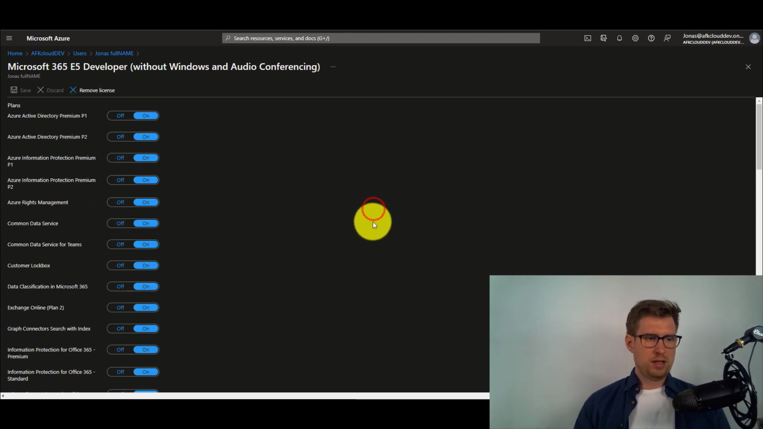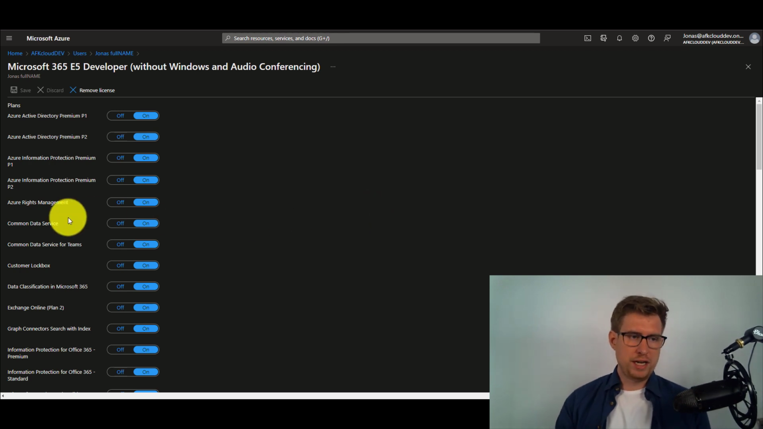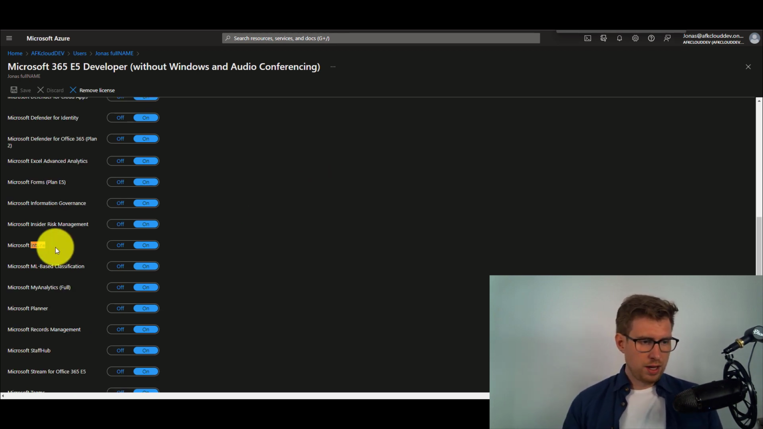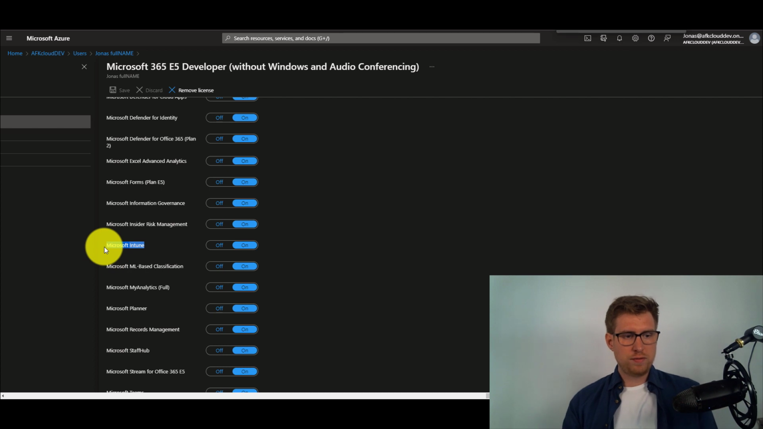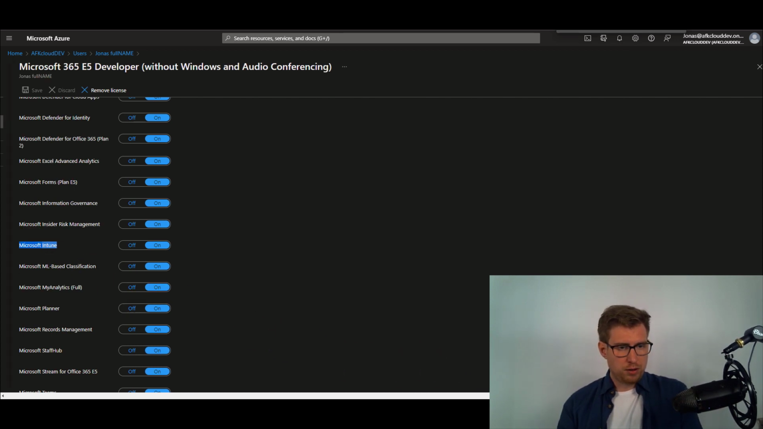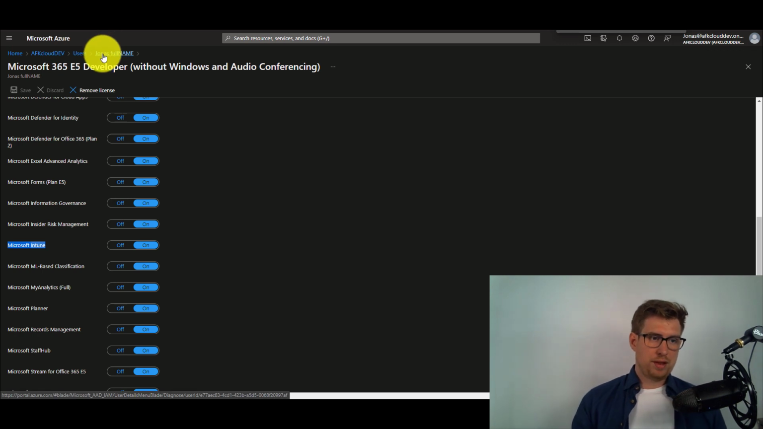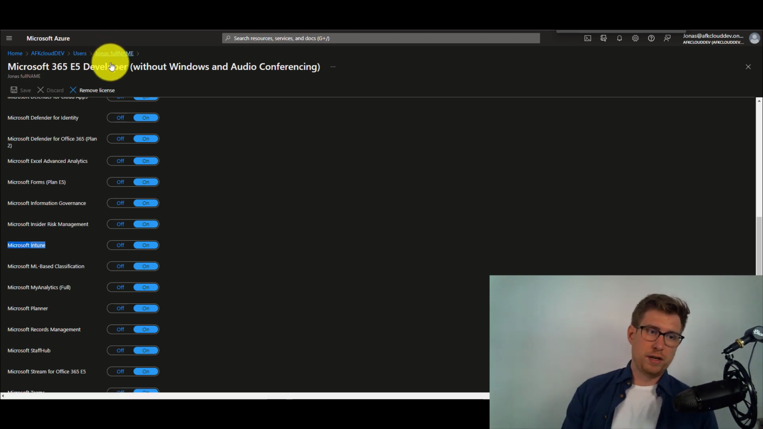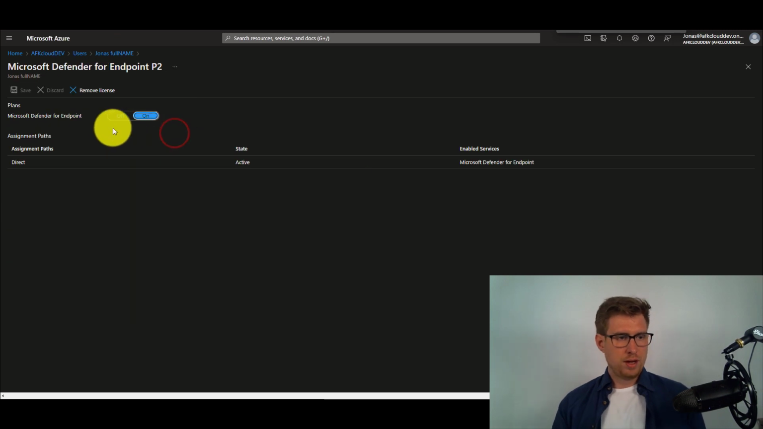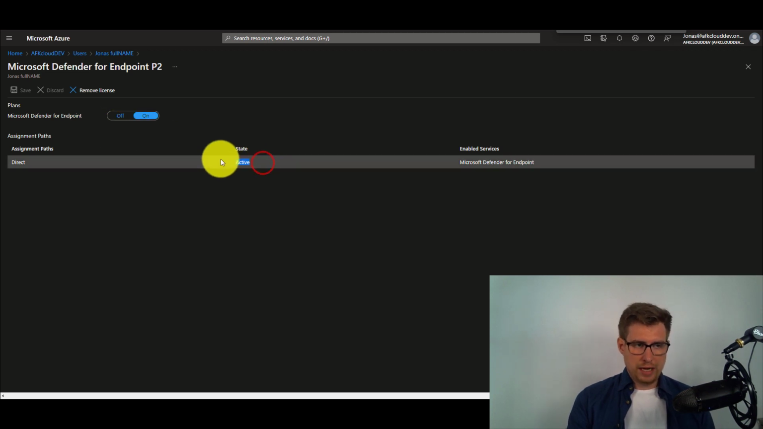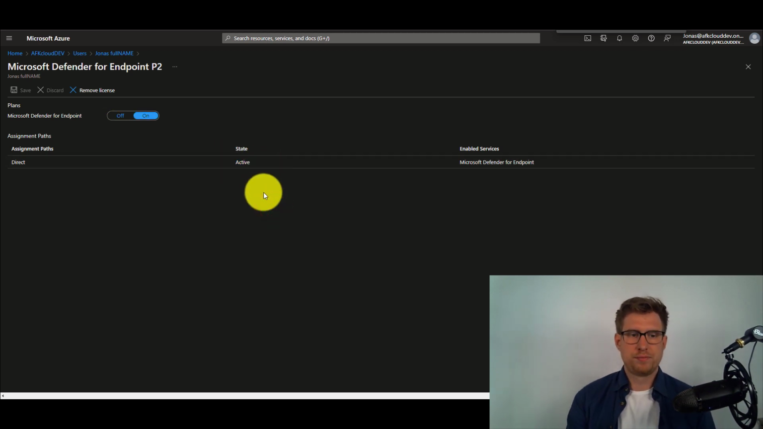So in here you can see all the services inside a specific license, because this is a package license. I'm going to search for Intune, and here I can see that Microsoft Intune is enabled. So perfect. So let's go back. Let's confirm the same thing with Microsoft Defender for Endpoint. And if I click on that, I can see that it is assigned and it is in active state. So it is also enabled.